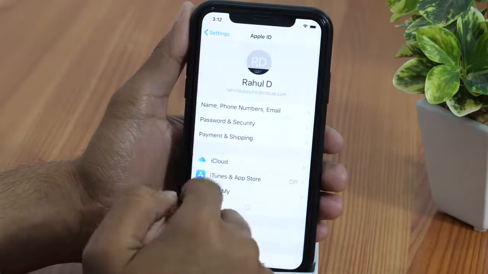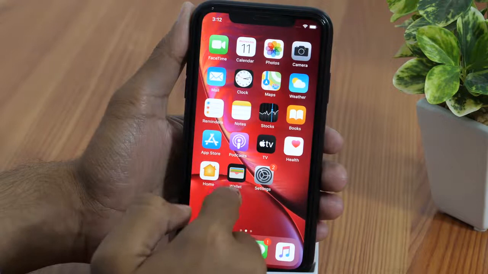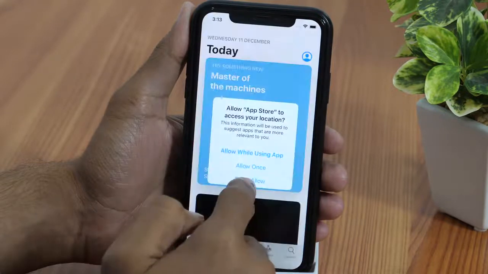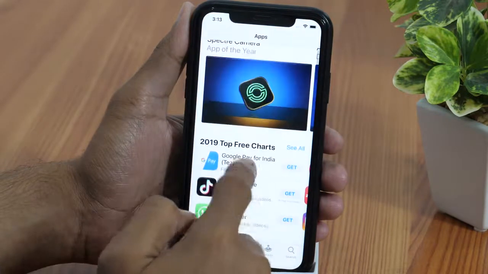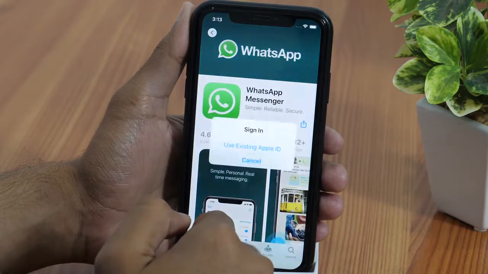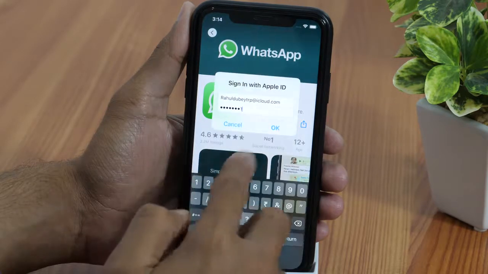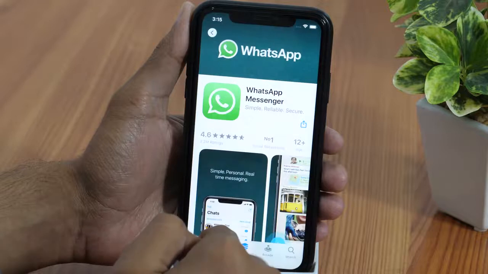Alright guys, now the new Apple ID has been created, and now go to the App Store and search for any free app that you want to download. Now it may ask you to sign in with an Apple ID. Since we have created a new Apple ID just now, tap on Use existing Apple ID to use that and enter the login credentials to sign in.